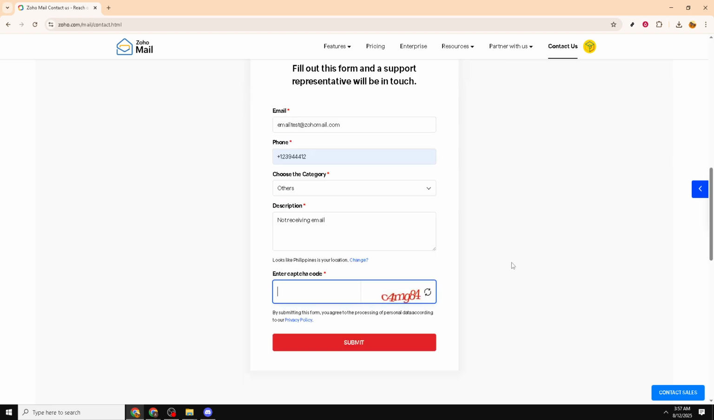Before you submit the form, you'll see a section requesting a CAPTCHA code. Type in the code you see on your screen. This is a simple security measure to verify that you're a human and not a bot flooding the system with requests. Finally, it's time to click the Submit button.